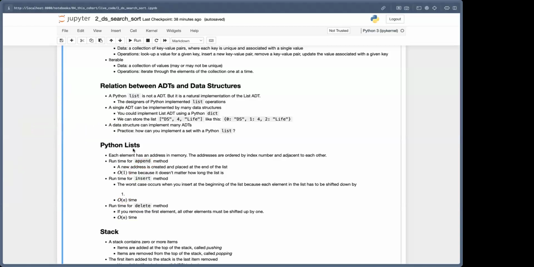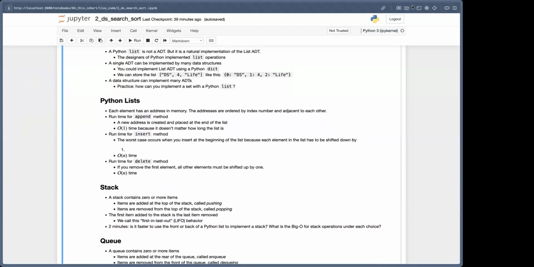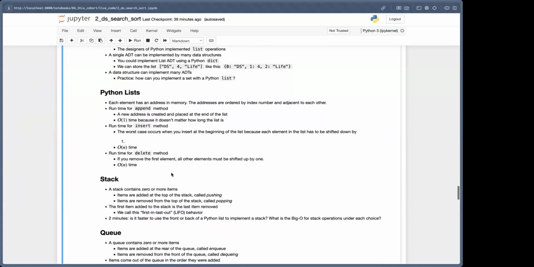Okay, let's move on to another abstract data type called stacks. So a stack contains 0 or more items. The key thing about a stack is it has 2 operations. One is called pushing, where items are added to the top of the stack, and popping, where items are removed from the top of the stack.